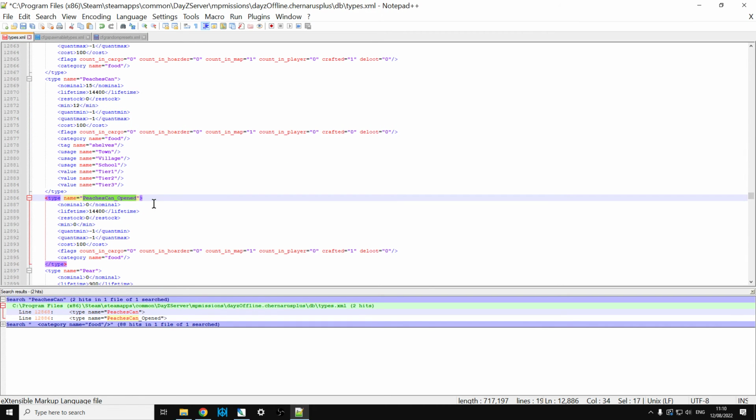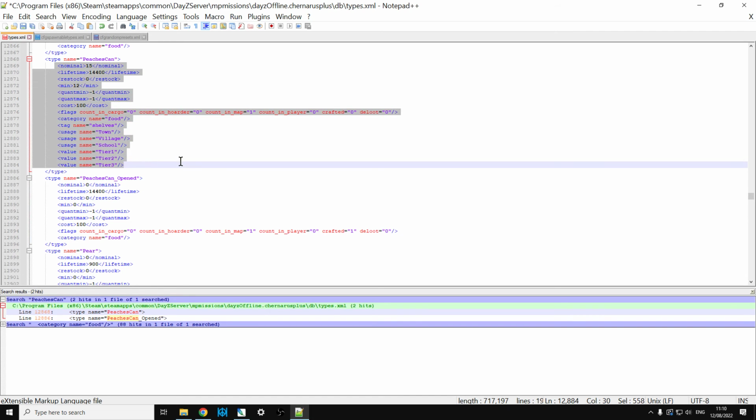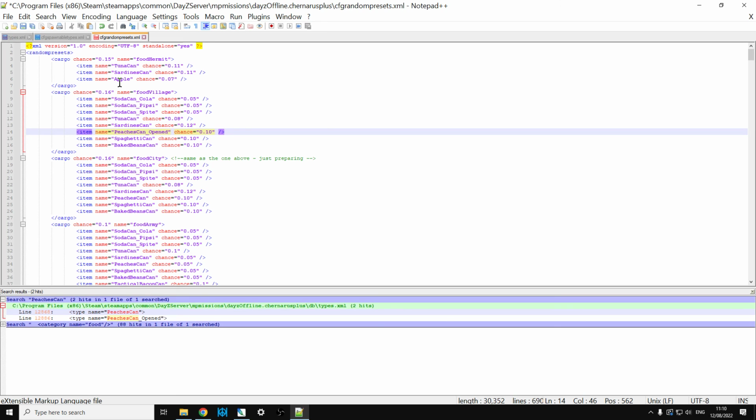So types.xml for spawning in food that's open in the world. Again, just copy what's underneath the normal file to underneath the open version, and to muck around with the zombies, cfgrandompresets.xml.